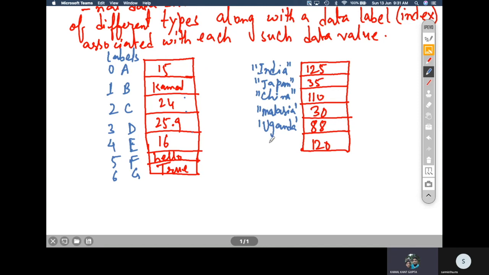I don't know if Uganda is a country or not. I do believe Uganda is a country. 120, and then we can have another big country, Bangladesh. It's a densely populated country, right? So you can have these labels associated with the values. So a data series is something like this, which has a collection of values, and associated with it there are data labels. I hope this is understood.